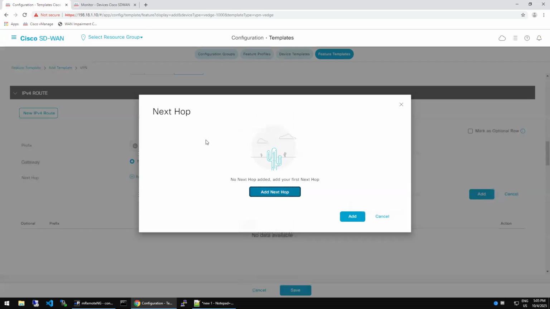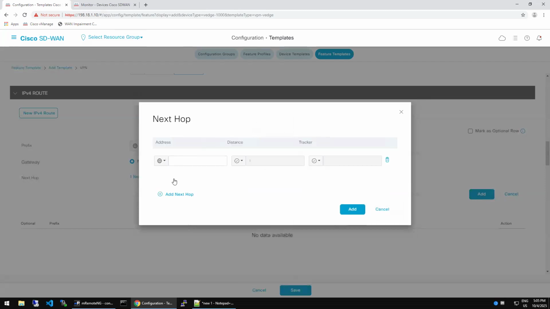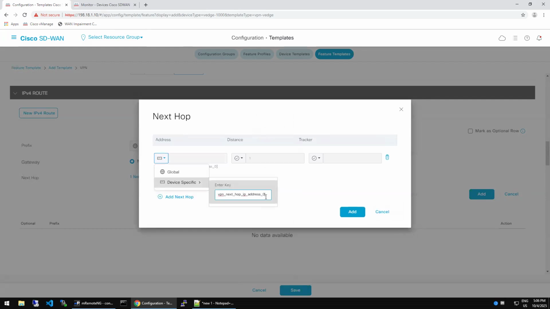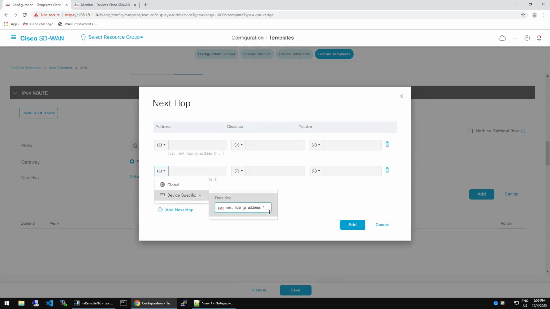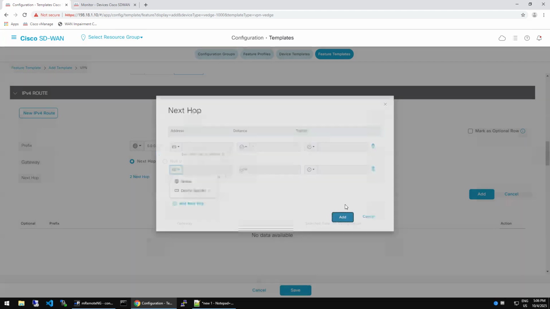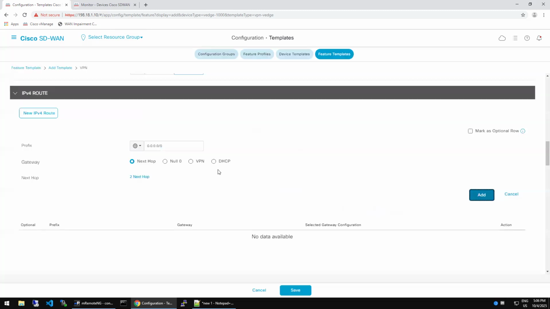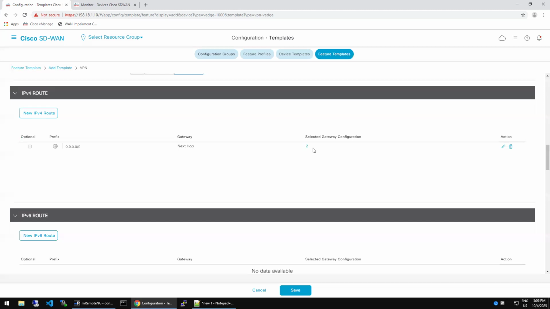And next hop, this is the next hop for MPLS, for example. And then I will go and add one more. Next hop for internet. You need to click add. So the default gateway having two next hop. Now you can save this.